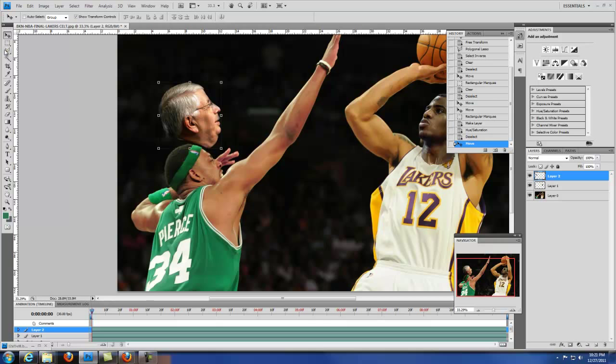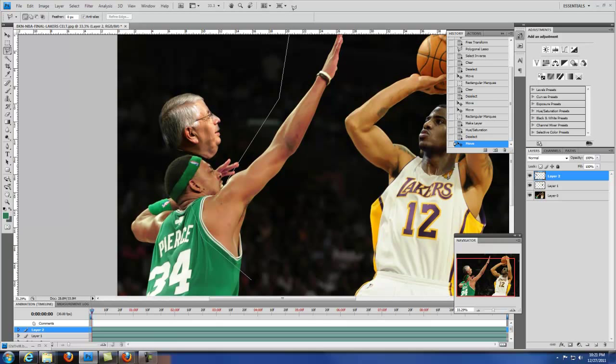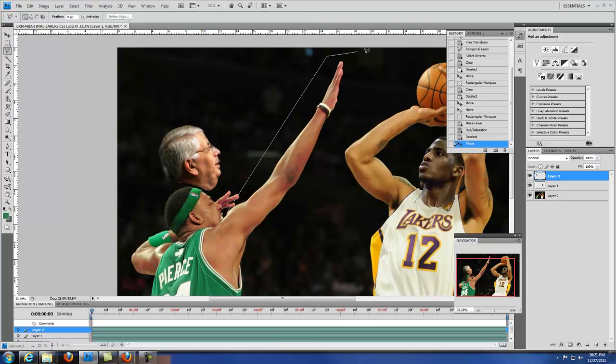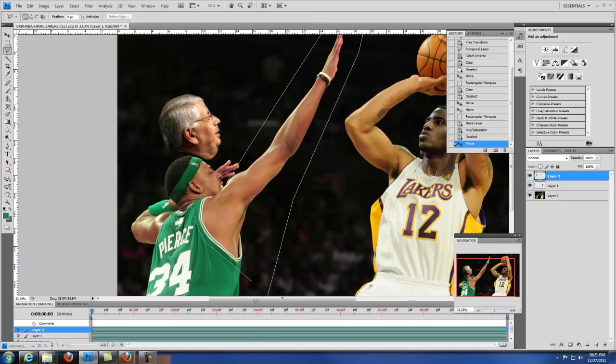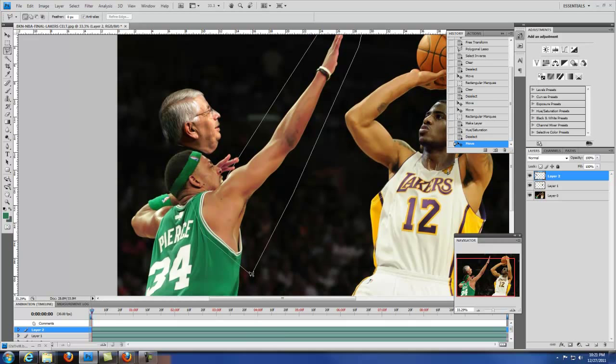So we'll actually go in the lasso tool again. And I want to get kind of close right here because this is the area that's going to be covering the face. There we go. So I'm pretty tight in this area right here. But other than that, I really don't need to be too precise because it's going to go over the same background. This will make a little more sense once you actually see it happen. So now I have the selection.